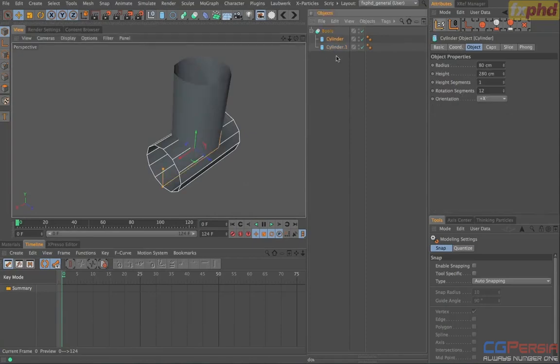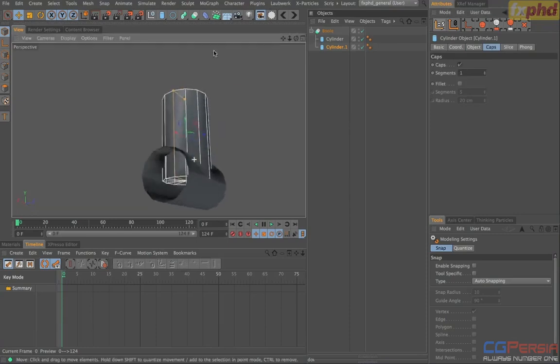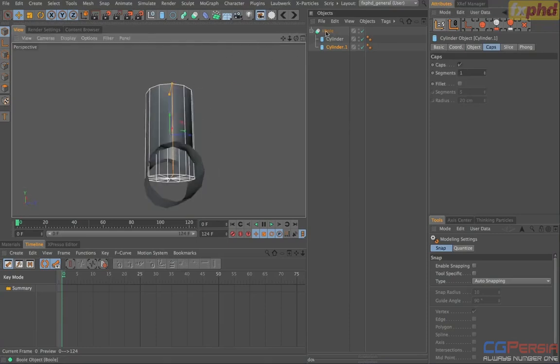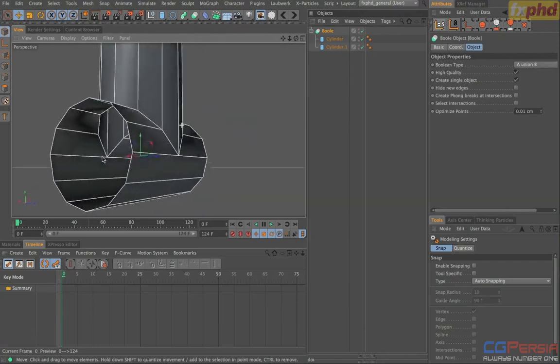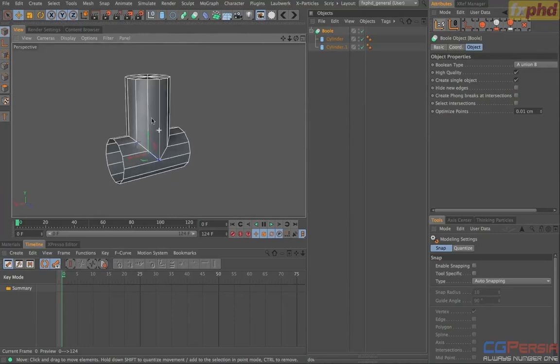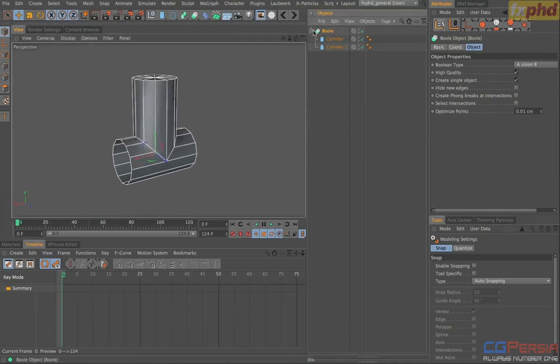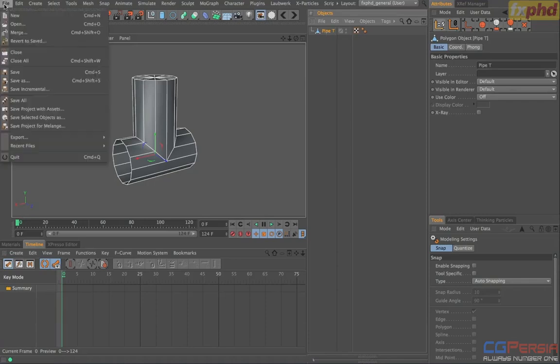So if we select our cylinder that's on +y, and let's just add caps to this, and hopefully that will fix it. Okay, and there we go, and you can see now if we select that bool that we have the result that we're after in there. So we've got this T, so we've made that really quickly. So I'm going to just take this bool and press C to make it editable, and let's call this pipe T. And before we move on, let's just come up and save.